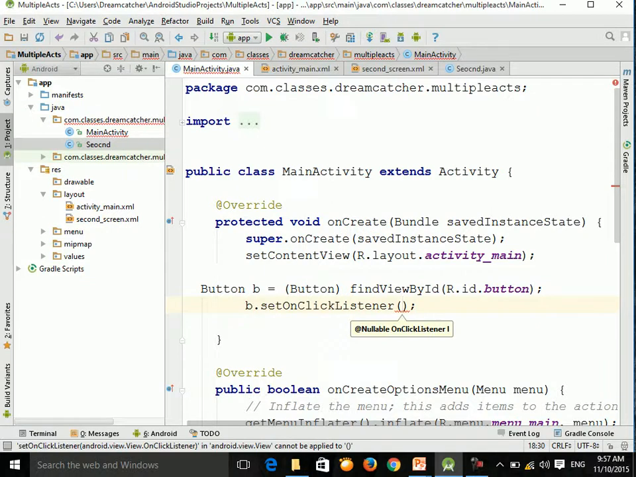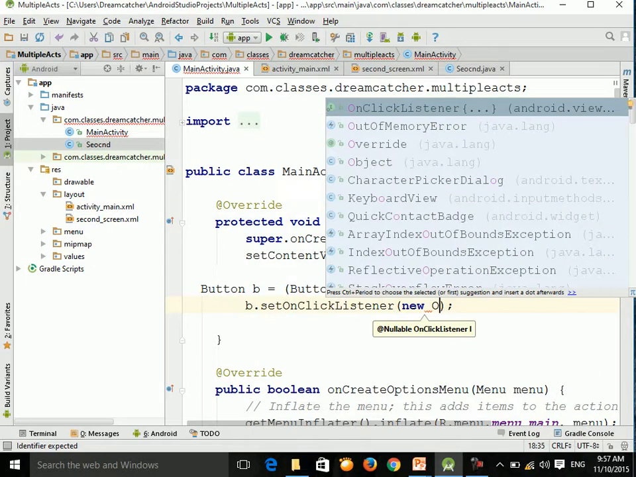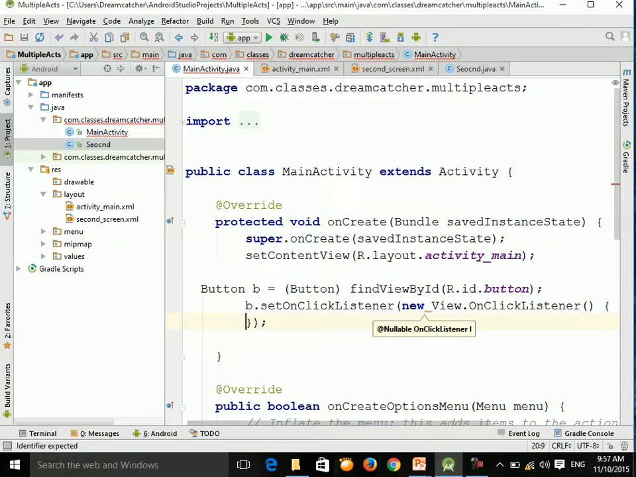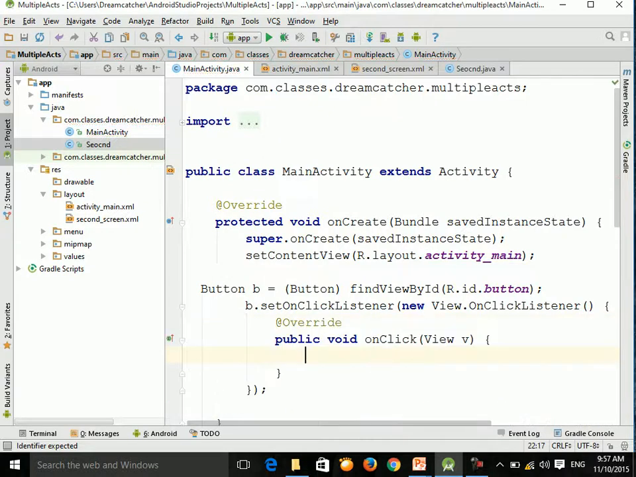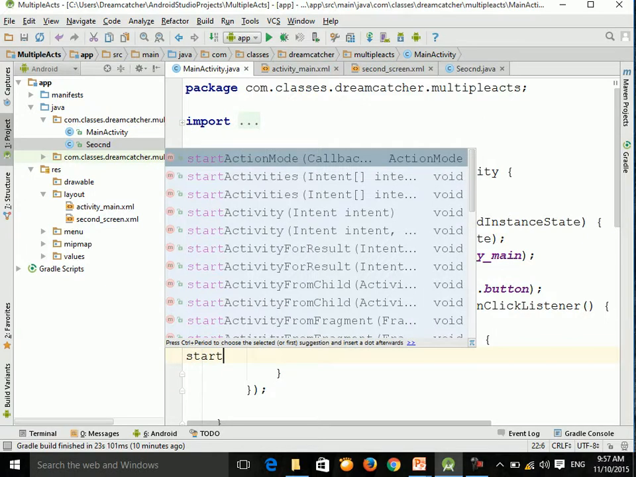And it lets me pick new OnClickListener. You see this one, OnClickListener. Again, I'm just pressing Enter, wait for it, and it creates the rest of the things automatically for you. Write inside onClick, don't write in any other place. So what do we need to write? The method that we are going to use is called startActivity.